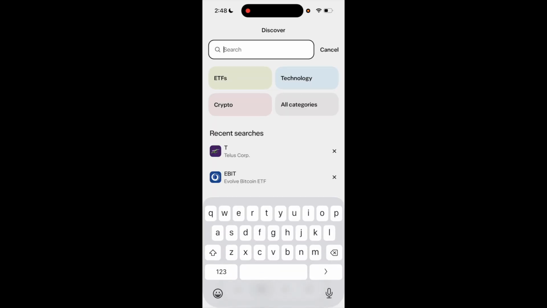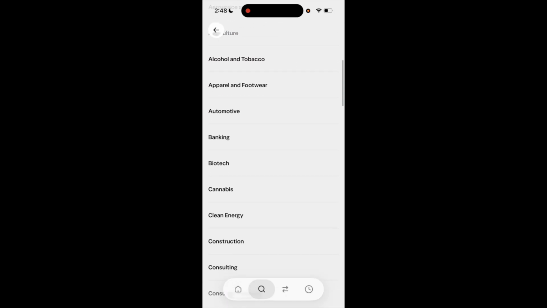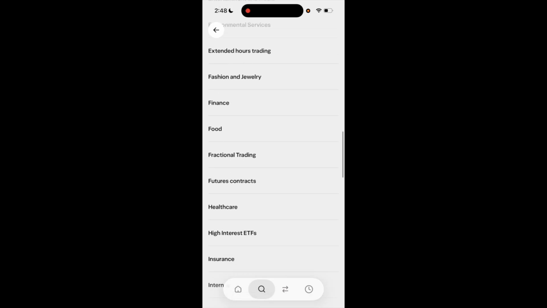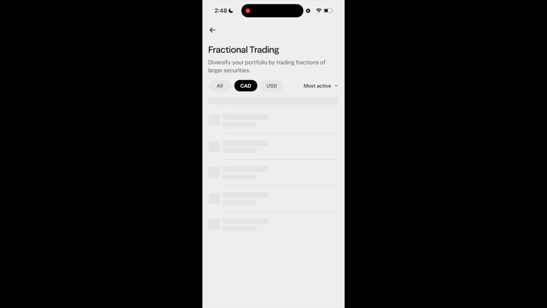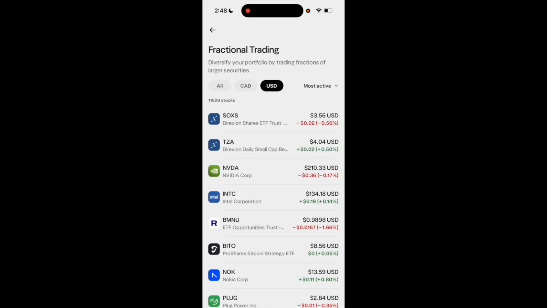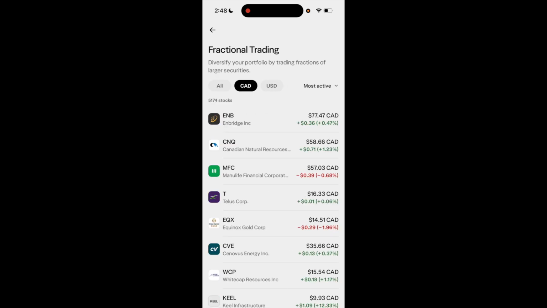So for example, you can search up a stock right here, or what you can also do is go to all categories right here, and you can find a bunch of different options. But where it's simplest is if we just go to fractional trading, select that. Once you're here, you're going to be able to view all the shares that you can buy in regards to fractional shares. So you can see all of them here: Canadian traded stocks, US traded stocks. For this example, I'll just go Canadian traded stocks like this.